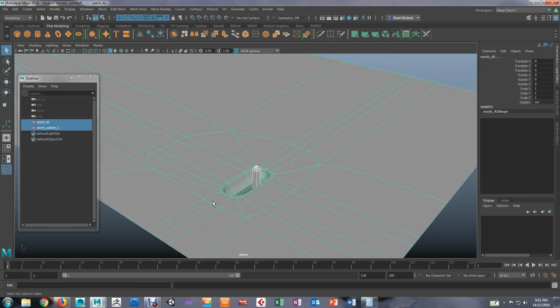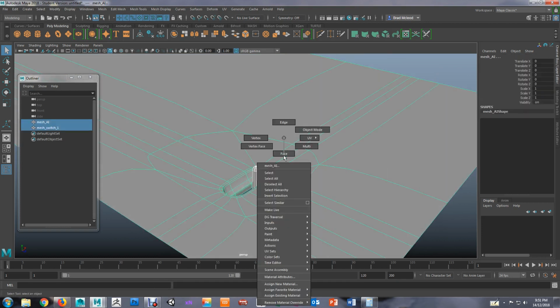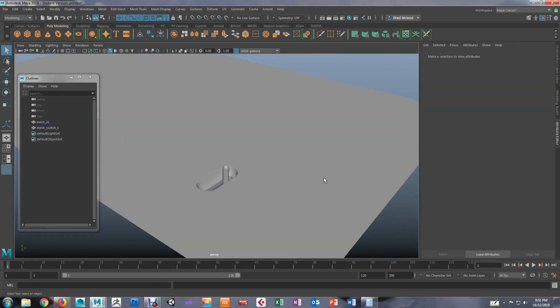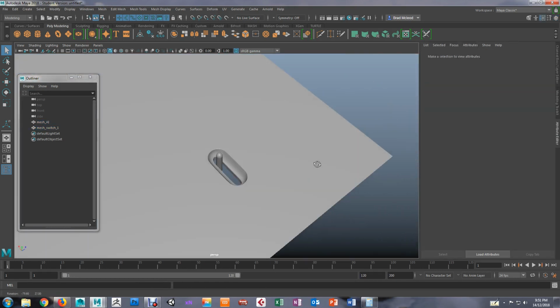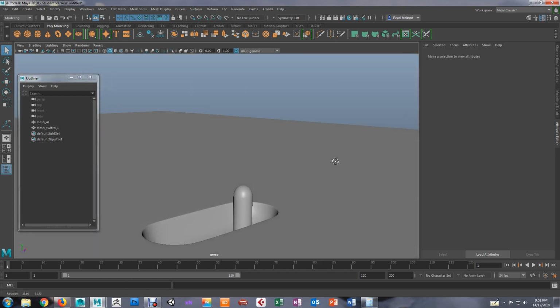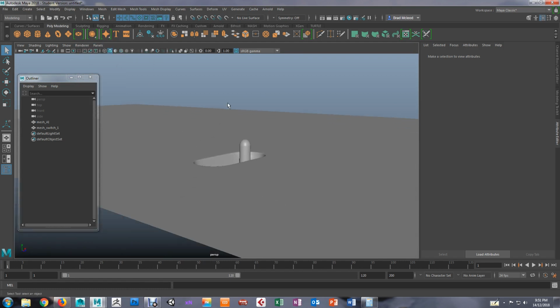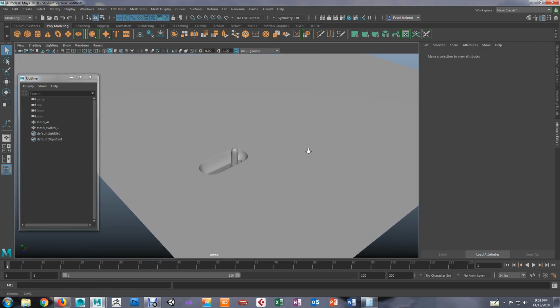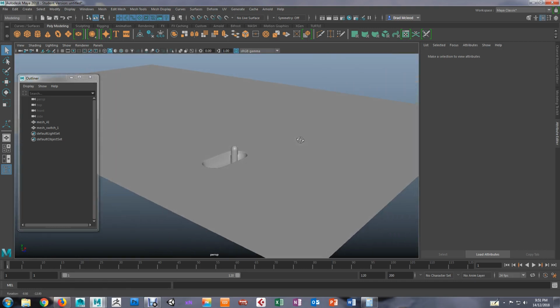Before you go, you might want to throw a blinn on these guys to make sure that you can see how it looks. A blend material is always nice because you can see how it looks. Get some specularity on it. Yep, but there you go. Your switch.